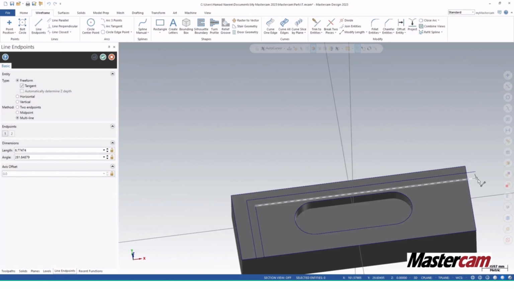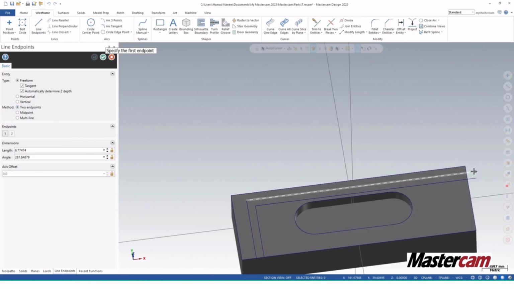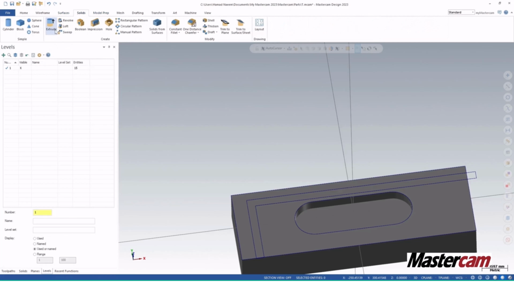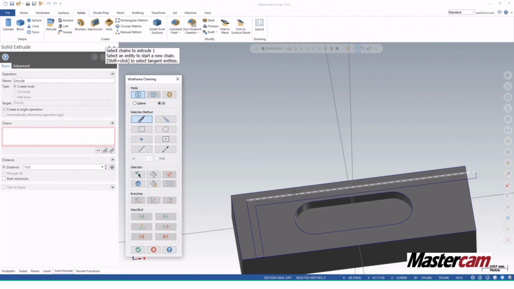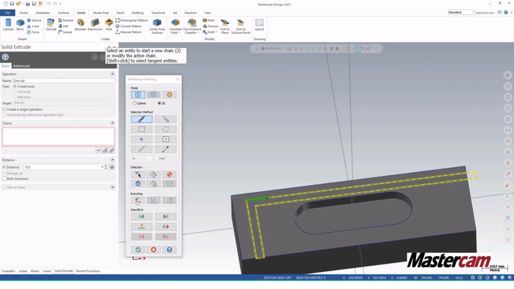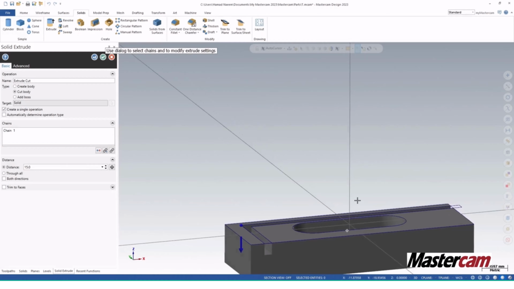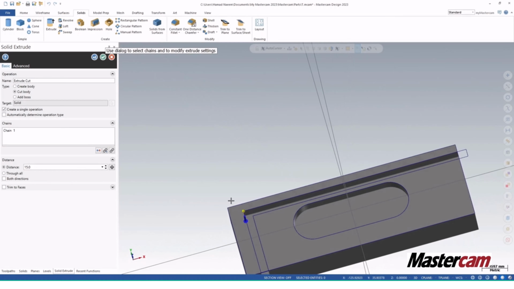Click here. Here. And here. Okay. Now go to solid, extrude. Yes, this section. Okay, cut body. It also automatically creates a cut body. Okay.